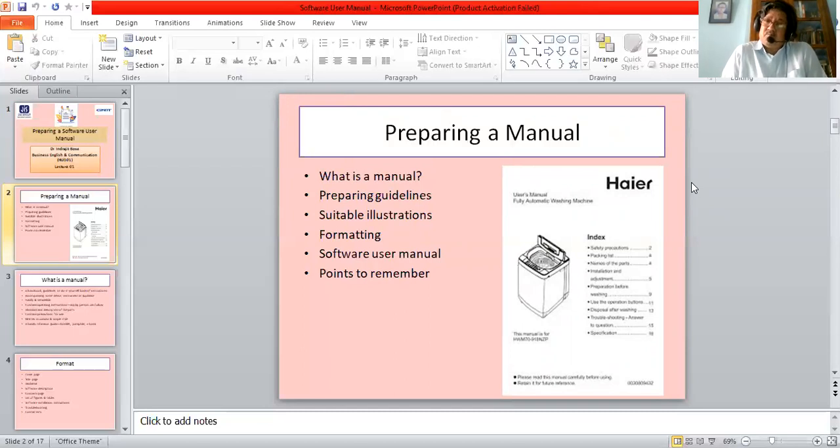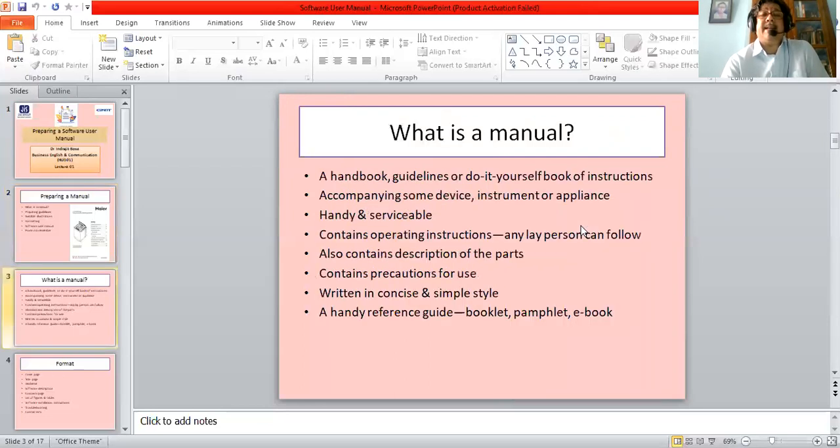So these are the set of instructions which are given in the manual. Now we shall be taking a look at all of these. Now, first of all, let us spell out a little more clearly what the manual is and what it contains. As I have said, the manual is a guidebook. It has a set of guidelines, or it's, you might say, a do-it-yourself book of instructions.